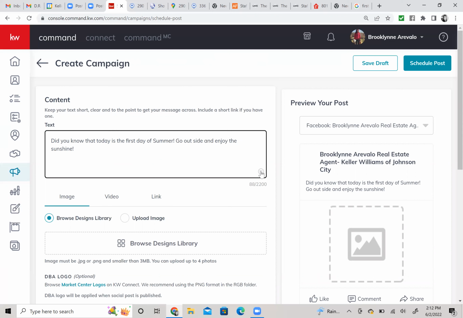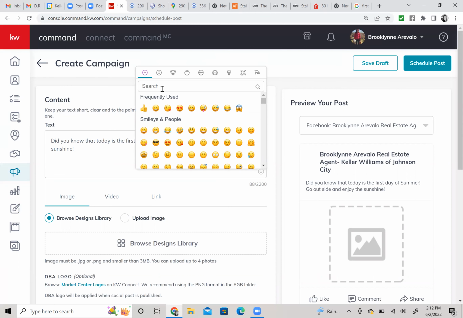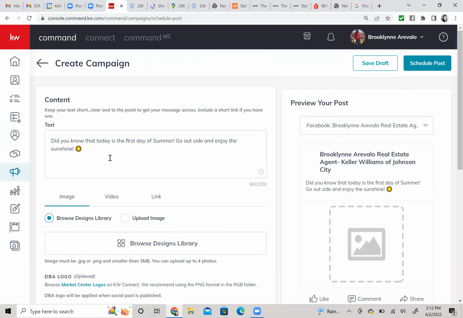I can use this little smiley face here to get some emojis. Hopefully it's sunny that day. It could be cloudy and rainy, but it's the first day of summer.